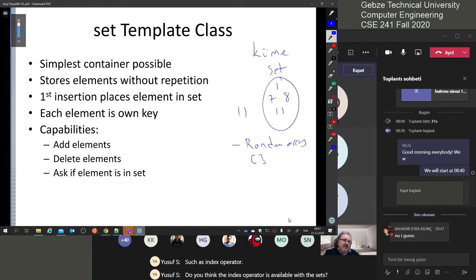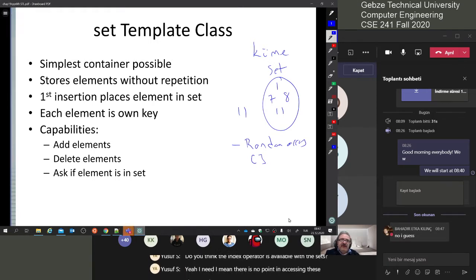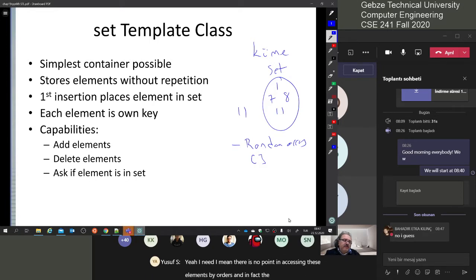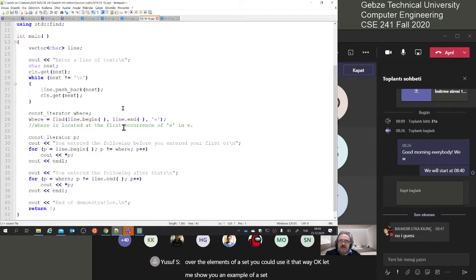Yeah, I mean, there is no point in accessing these elements by order, and in fact, the sets don't have order, because order doesn't matter for the sets. There is no index operator with the sets. But there is an iterator, and you could use iterators to list the elements one by one. If I like to go over the elements of a set, you could use it that way. Let me show you an example of a set from our book.